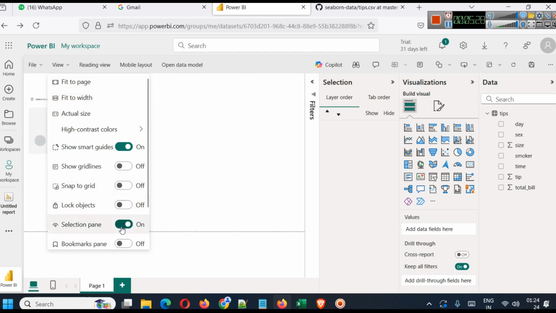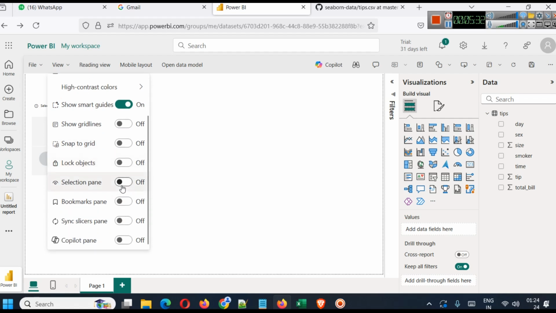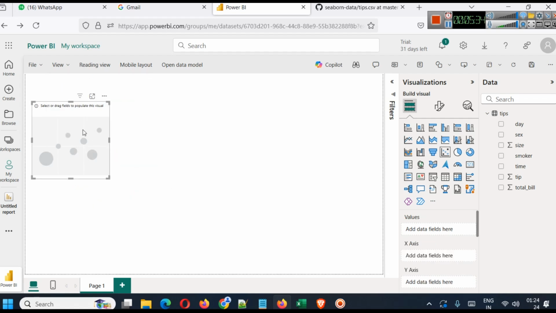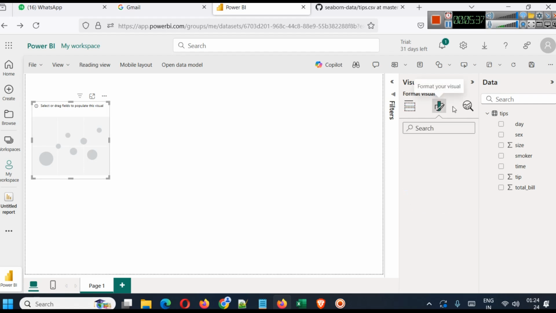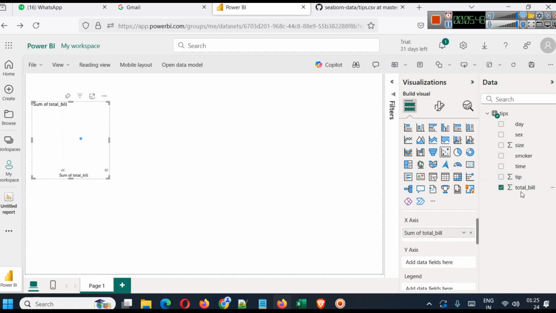You have selection pane which is off. You have lock object. So we will see different uses here. First of all, let's drag some fields here. In x-axis we will drag total bill, which is independent value, and on y-axis we will drag a tip, which is dependent value, and we will say don't summarize. Here also we will say don't summarize.